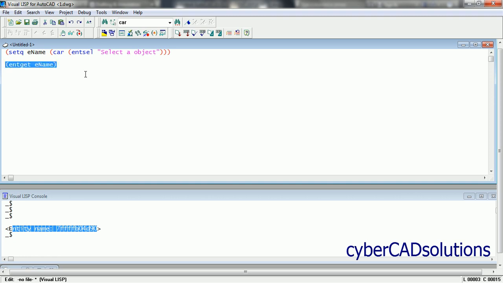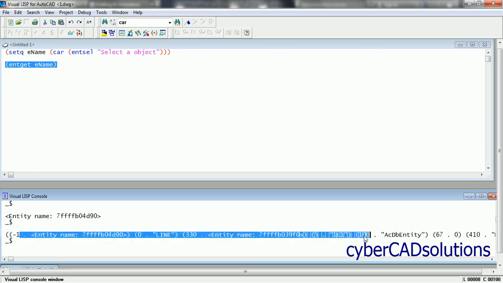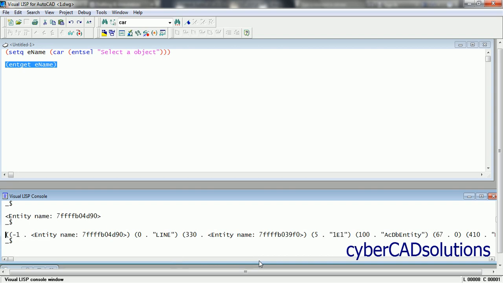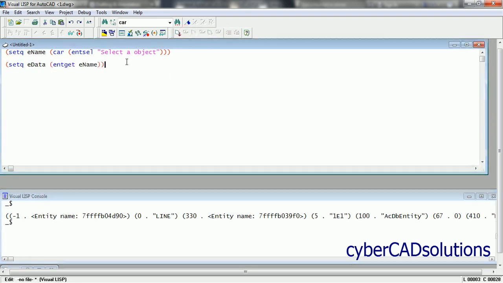So select this statement and click the load selection button. You can see all the database properties of that line are loaded into the Visual Lisp console window, but these are in a single line which is a bit difficult to watch at a time. I want to show you a special facility in the Visual Lisp environment. Simply store this data into a variable first of all. So go to the start of the statement and write setq edata and close parenthesis. Now select this statement and click load selection so that the data of this line is stored in the edata variable.